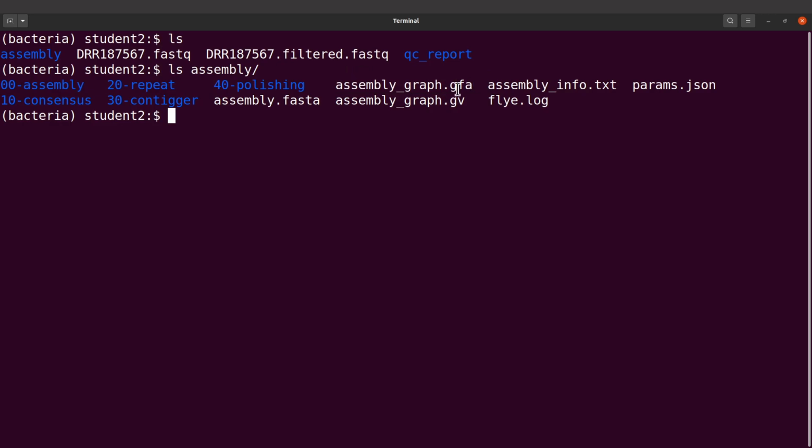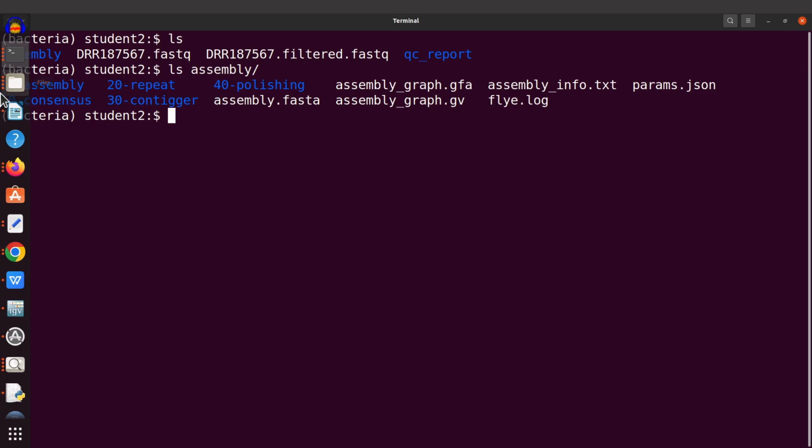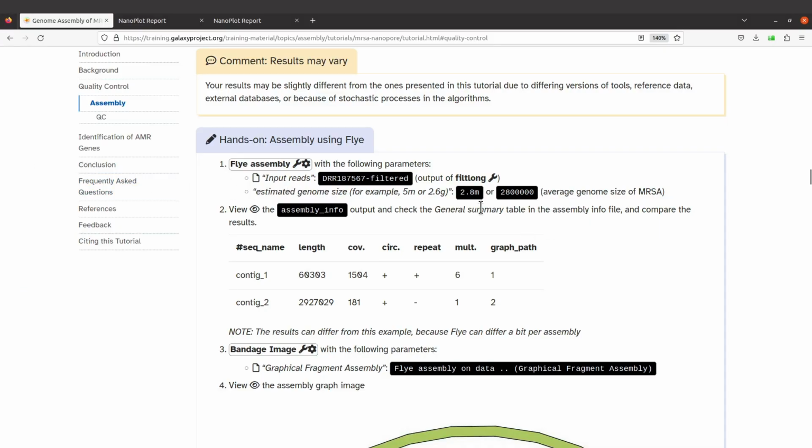We have this. We also have this, and we also have assembly.fasta. This fasta file contains the contigs. Now let's take a look at what was done after assembly. Let's go to the gallery tutorial page to see.